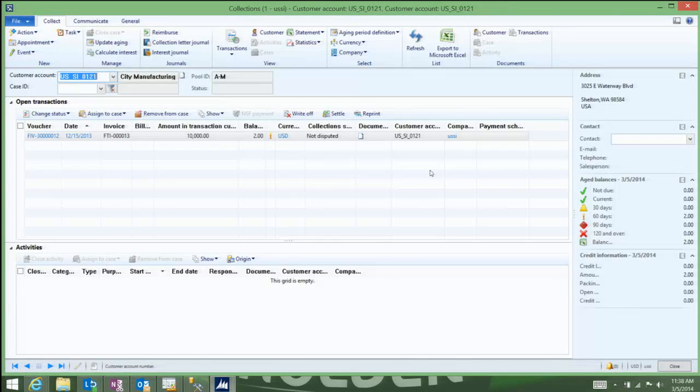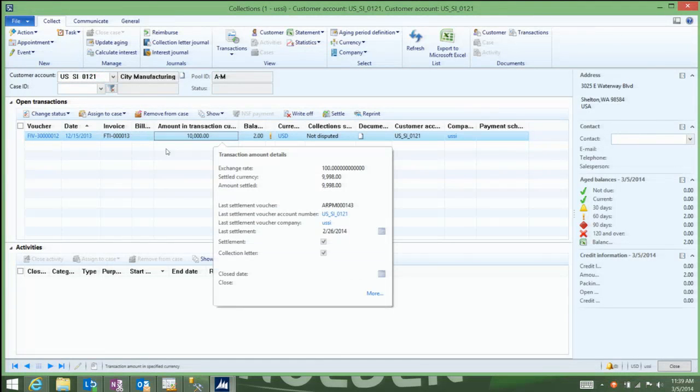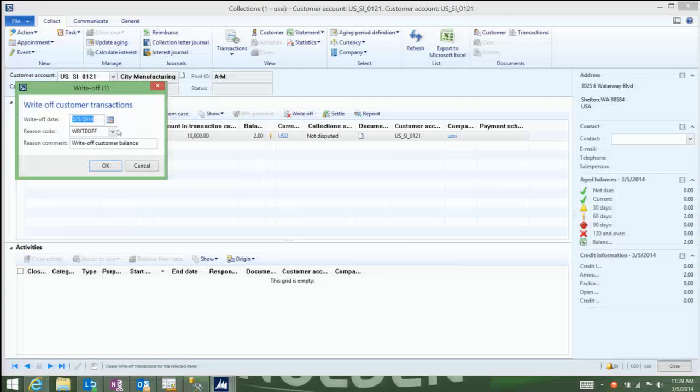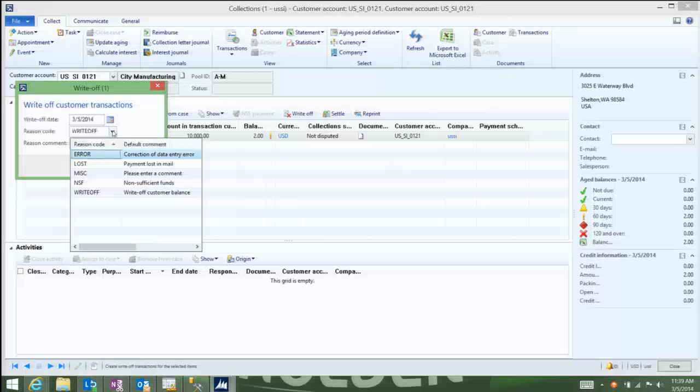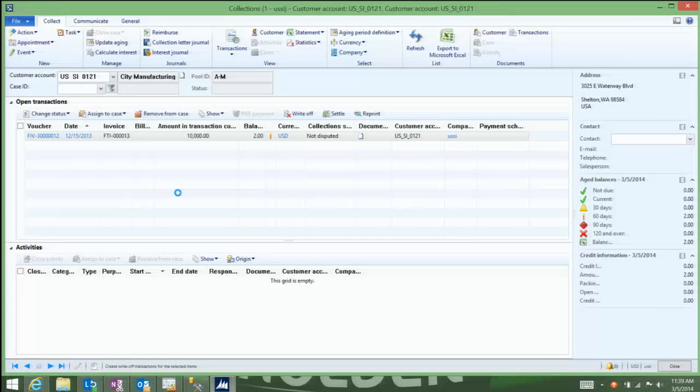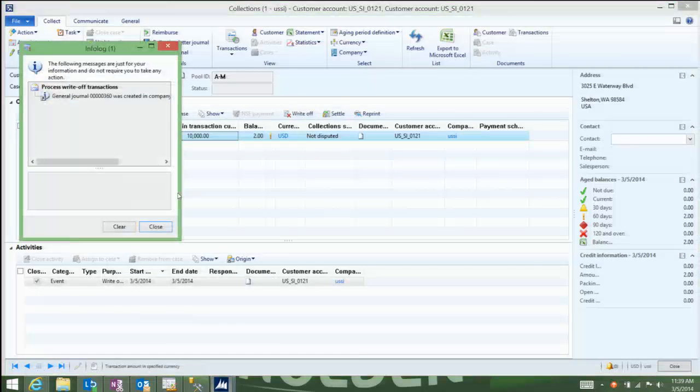And here we can see that I've got a $10,000 invoice that was entered for them, and it looks like they would have rendered payment for all of it but $2. So I'm going to go ahead and just select to waive this or write off this specific $2 balance. And that's as simple as just clicking on write off. I've got reason codes that I can assign to it. I'm defaulting into write off. I'll choose OK. And what the system will do is it'll go ahead and generate that entry for me, and it will be ready to be posted within a general journal.